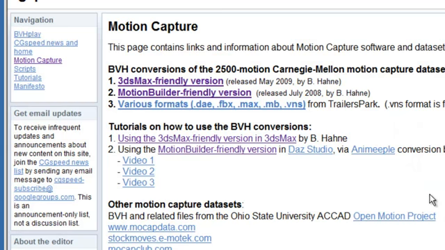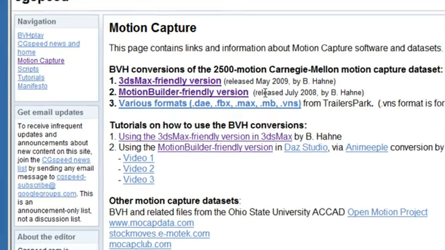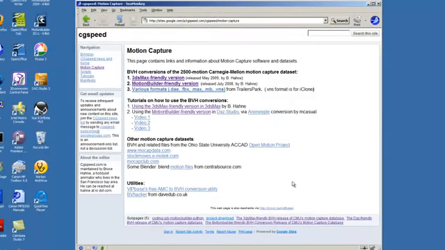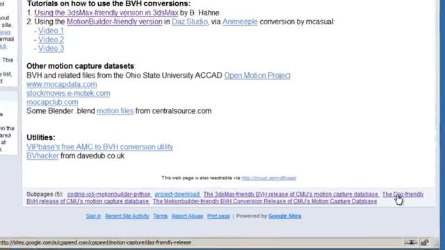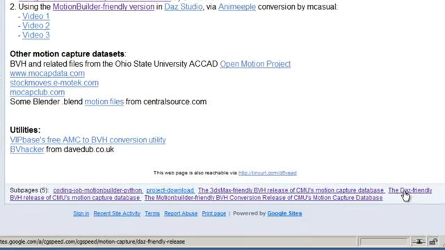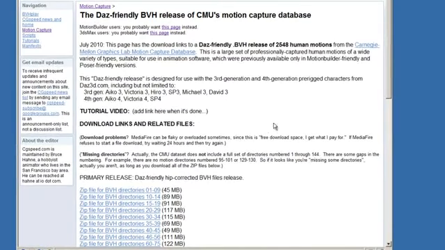And then you're in the motion capture section, and you can see the main BVH conversions that I've done are listed here. The DAZ-friendly release is not actually listed, but by the time you see this video, I'll have a link here. You can actually find it even today, even if you go down towards the bottom, and you can see I've got the link DAZ-friendly BVH release. And here are all the files.